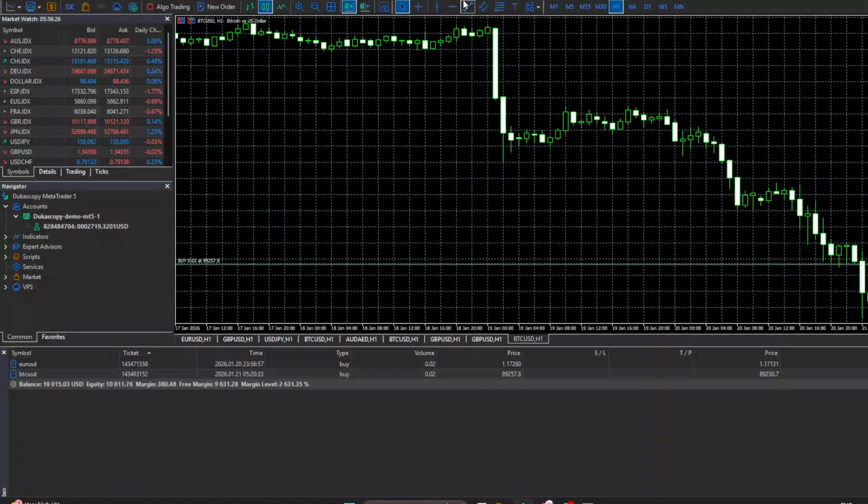In today's video, I'm going to teach you how to delete a horizontal line in MetaTrader 5. This is a very simple but important task, especially if your chart is getting cluttered with old levels, support and resistance lines, or markings you no longer need. Let's get straight into it.